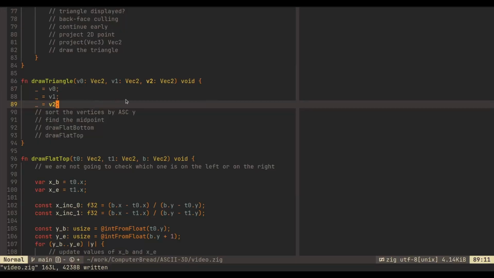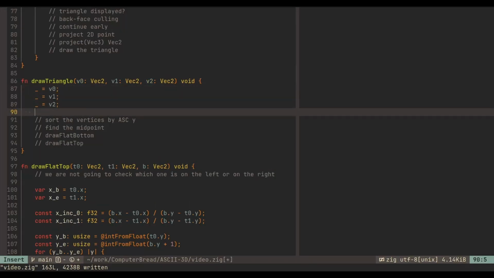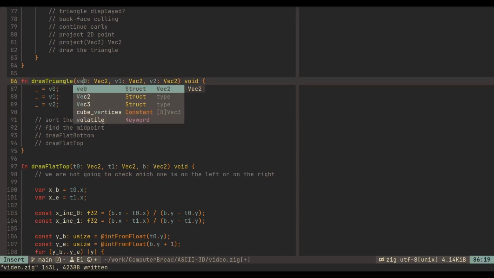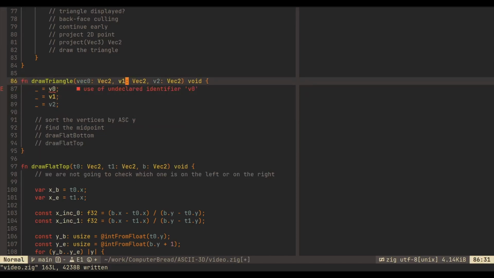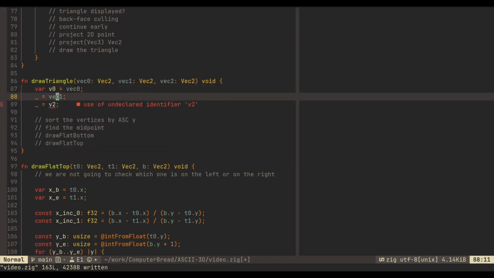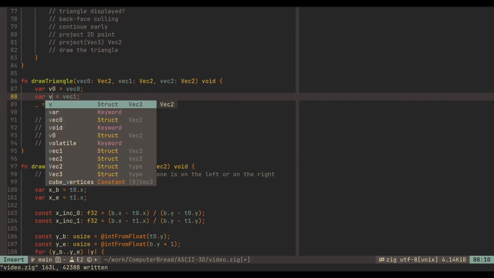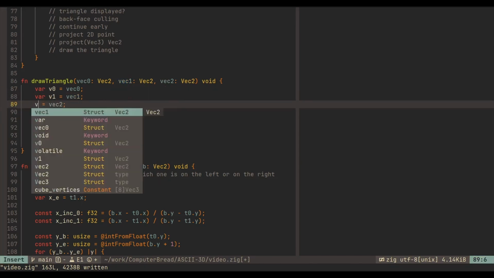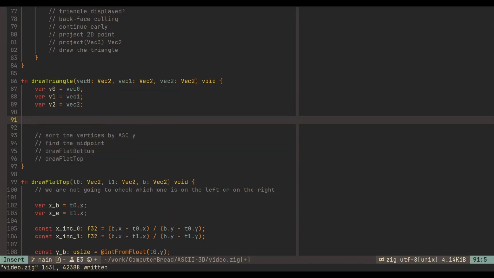And we will be able to draw this triangle. Okay, so here I actually want to modify these names. I'm going to call vec0, vec1, and vec2. And I'm going to create the variable v0, which is equal to vec0. And I'm going to do the same for v1 and v2. And then I'm going to do a simple bubble sort.